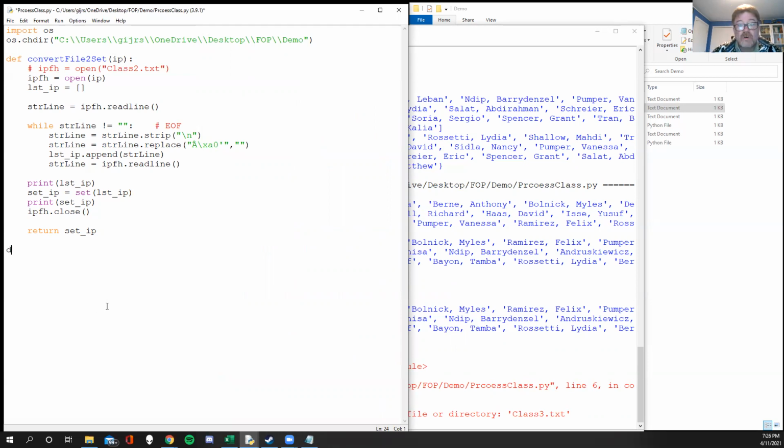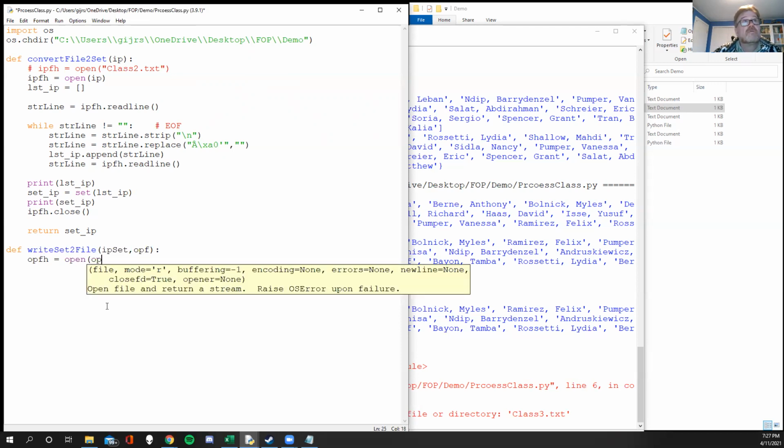So let's do that. Let's go def, and I'm going to go write set to file. There you go, write set to file. That's a nice explanation. And what it's going to do is take in an input set, and also the name of an output file, because I want to control the name of that file that comes out. So what is this going to do? Well, the output file handle, I just made that up, is equal to open the file name whatever the person passed in, and write.